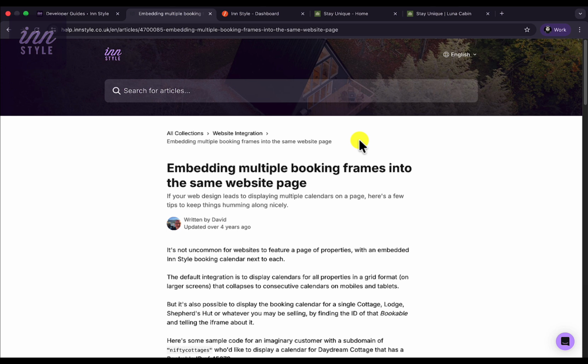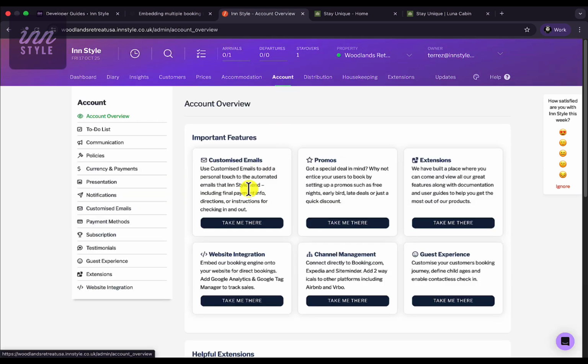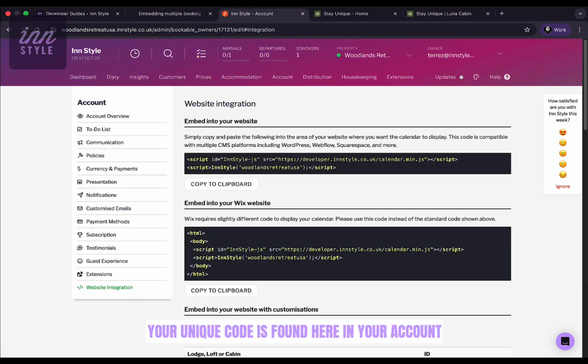But now we've got the developer guide and we've given that a read, and we've had a look through the help articles, I'd like to show you how to get to your specific code in your Install account. I'm now logged into my Install account, and to find my code that I need to embed into my website, I click on Account and I go to Website Integration here on the left. And here is the code that I need to embed my integrated booking engine into my website.